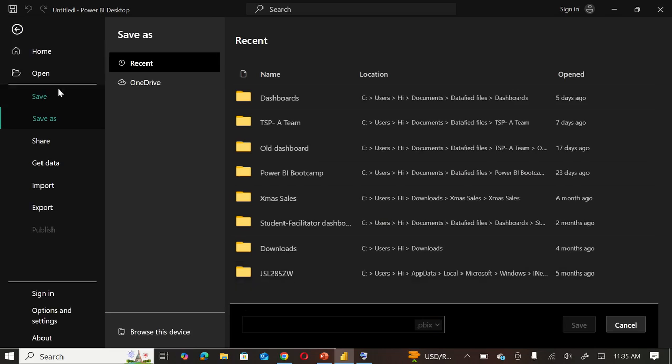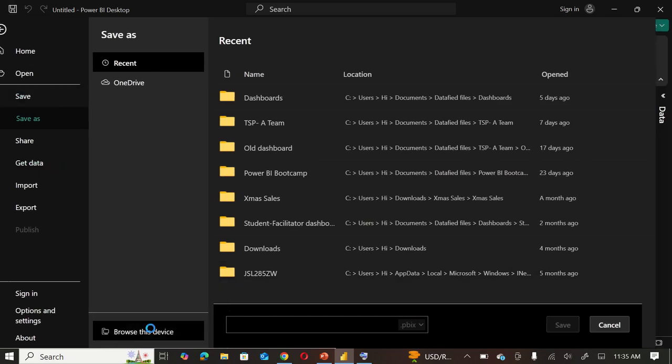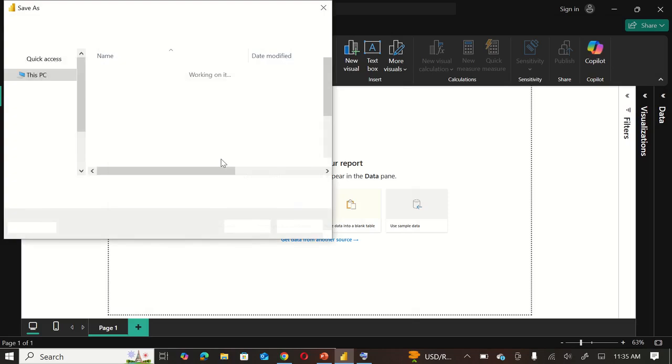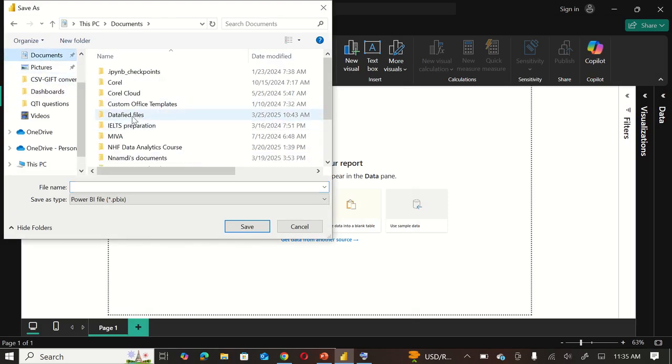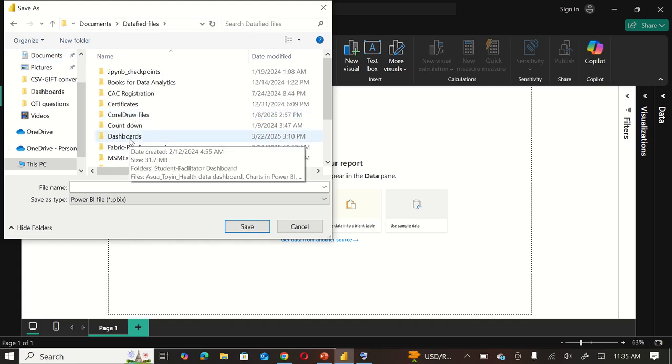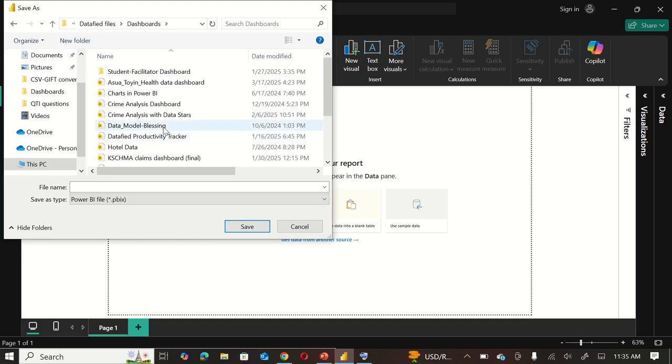I'll click on more. Then I go to browse this device. Then I'm going to select the folder Documents, and I want to save it inside Datafied files, and inside the folder I have created for dashboard. So all my dashboards are stored here. So I wanted to save it. So that is a way to choose a directory for whatever you want to save.